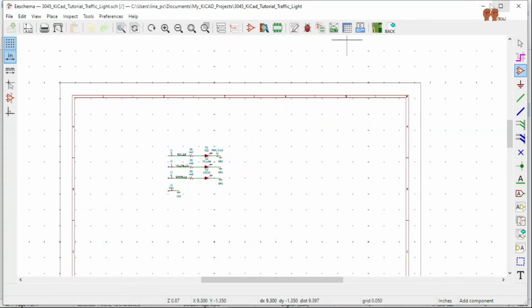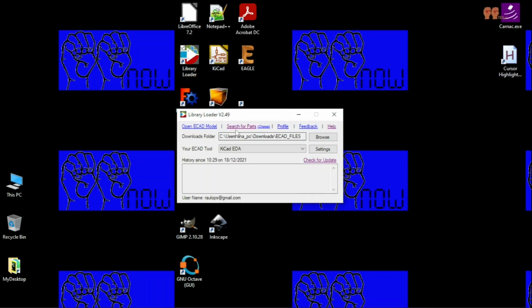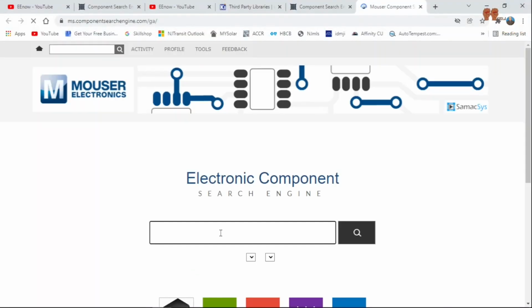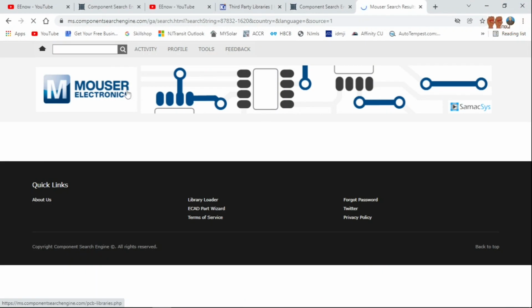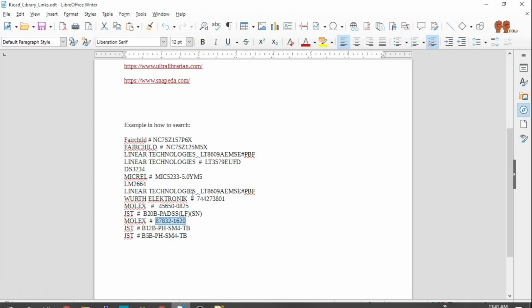And usually when I start up, I go through the library loader and then search for parts. And let's look for that part. So then I search, and we'll see if we get any results. It's searching for it. So let it do its job, and let me keep going here.